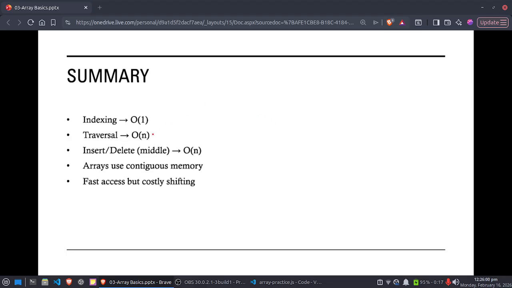Today we learned indexing is a big O of 1 operation, traversal is big O of n, insert and delete in the middle are big O of n, and arrays are fast for access but costly for shifting. If you understand this clearly, many future problems become easier for you.